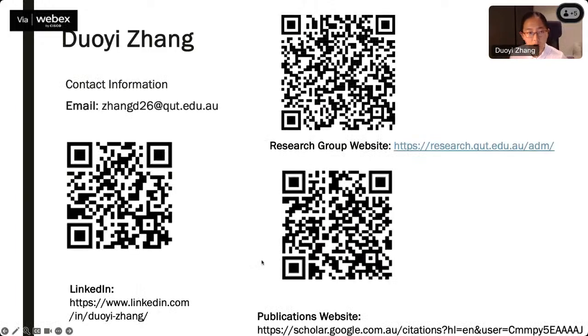Thank you, Dewey. This is Dewey's contact and our research group, Advanced Data Science and Machine Learning. In today's session, we introduced you to generative models and the associated fields. We showed how generative models perform against the discriminative models.